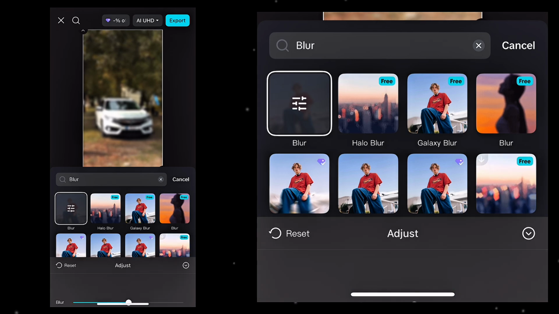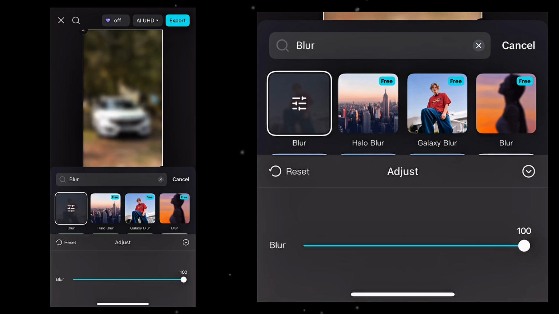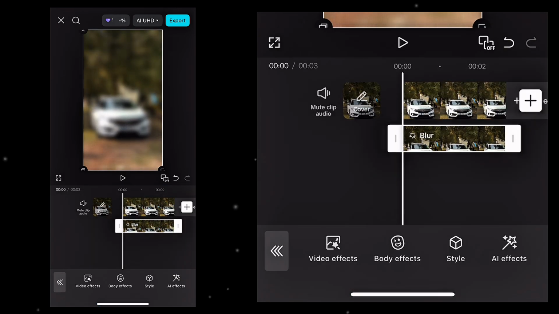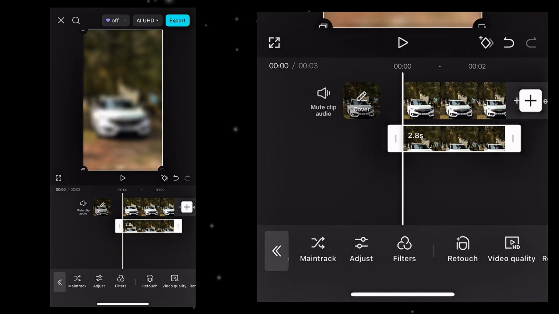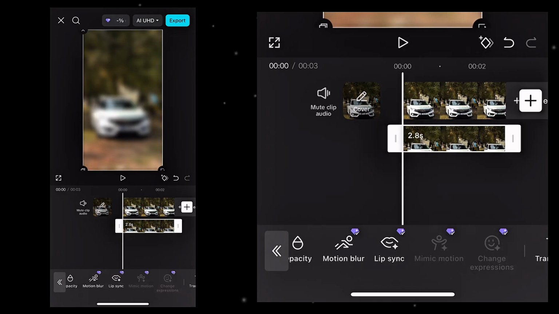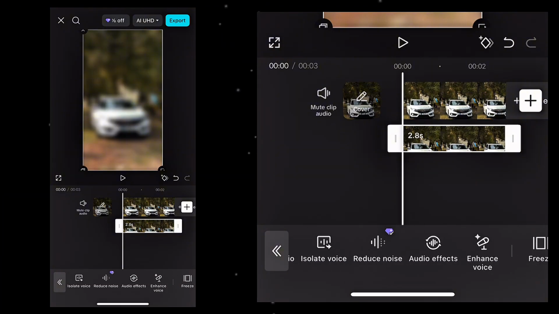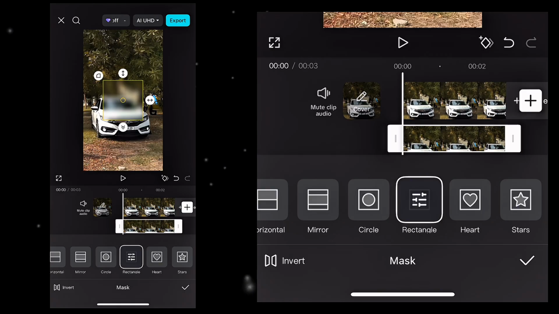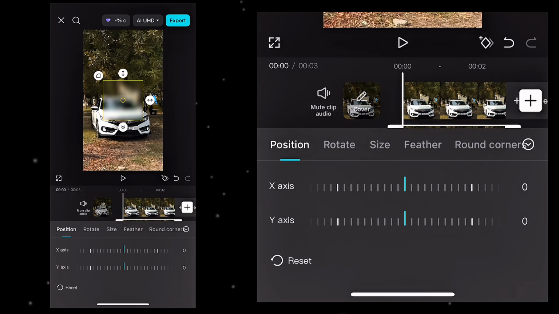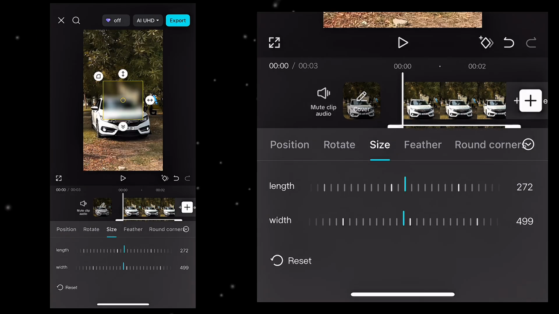Open Adjust and set the value to 100. Now tap the overlay clip, go to Mask. Next, tap on the rectangle to adjust its size and position. Now set the length on the left side to 94.